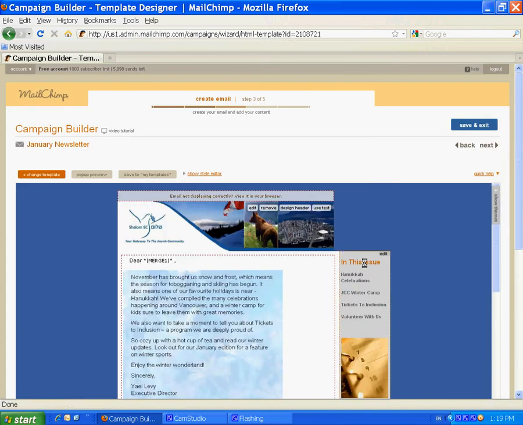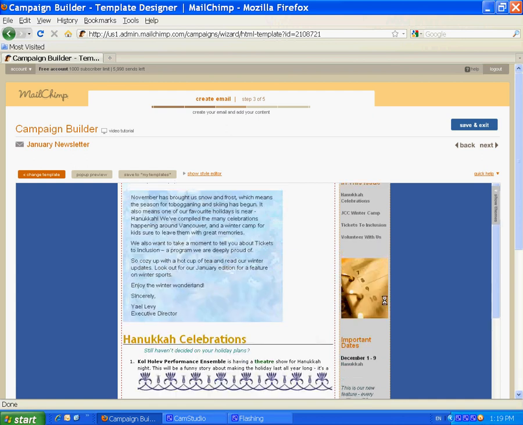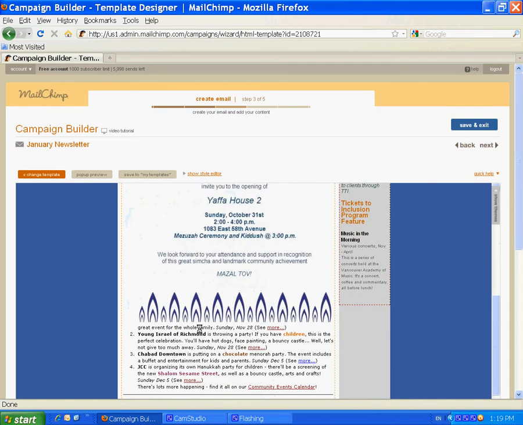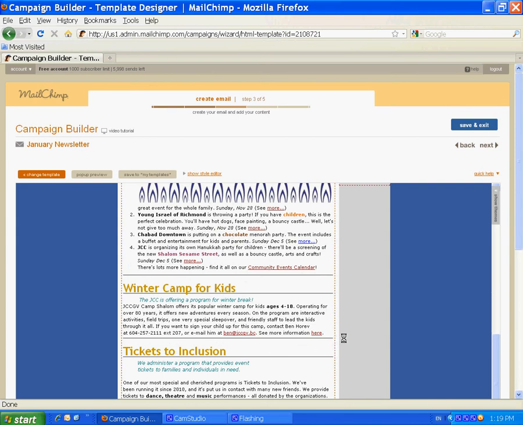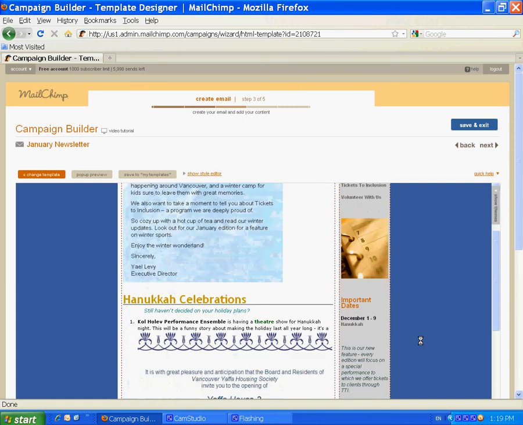This is our calendar. Well, here's our calendar. This is where all the important dates go. This is our table of contents. So you put everything in order, obviously, just like in a book. Hanukkah goes first, as it does here. And winter camp and Tickets to Inclusion, you see they're all in the same order. They don't have to be worded exactly the same, but, generally.